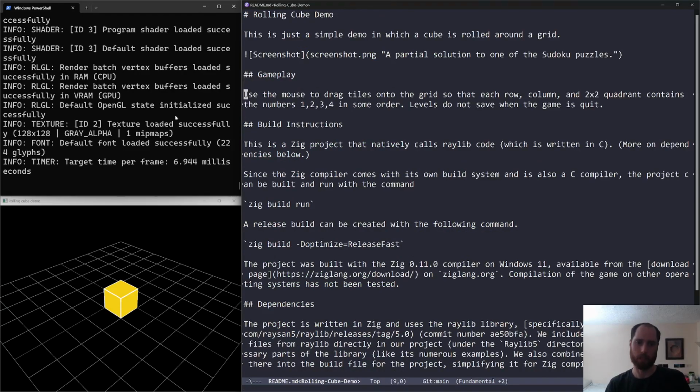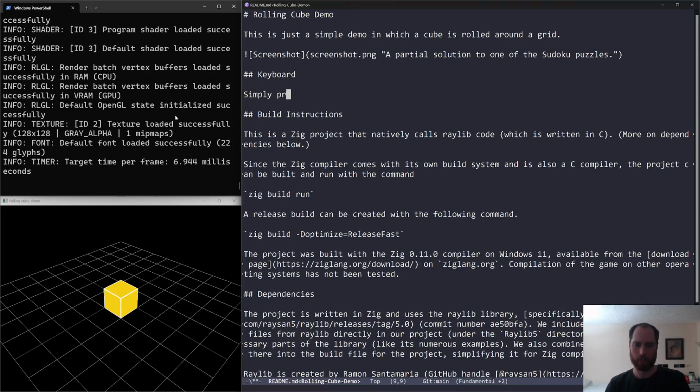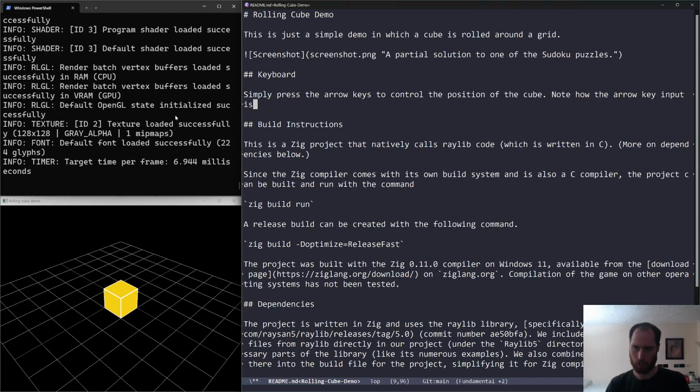Okay. Gameplay, well, this is just keyboard, simply press the arrow keys to control the position of the cube. Note how arrow key input is not blocked when animations are still playing.